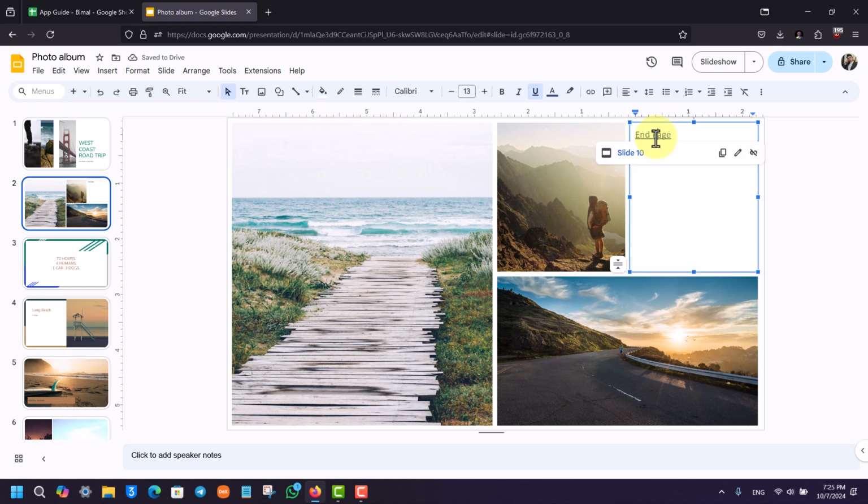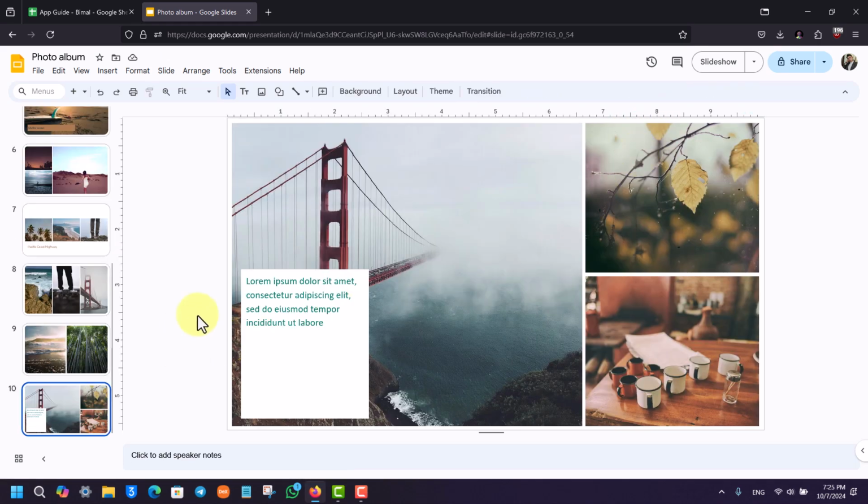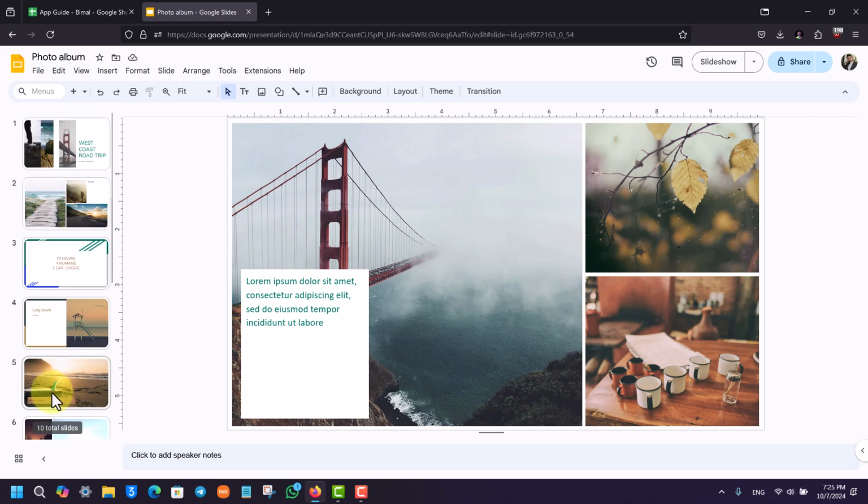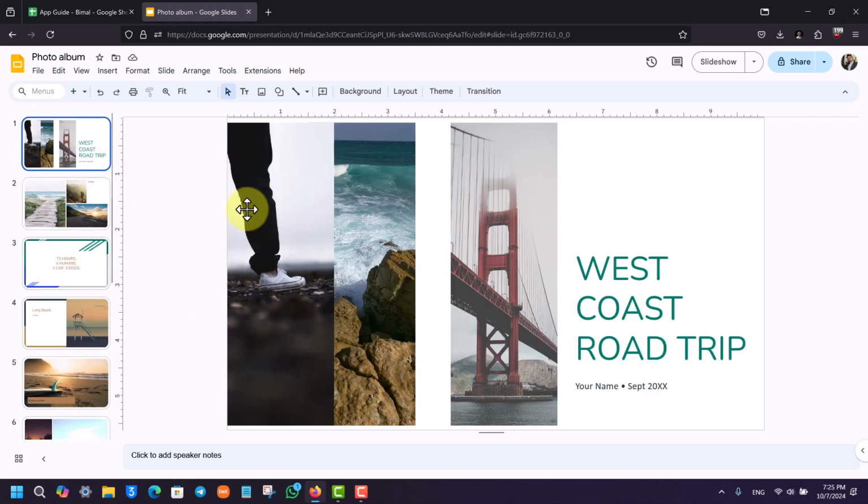Now whenever I click on this particular thing, then I'll be redirected to the end of my slide, just like this. So this way you should be able to go ahead and basically link slides on Google Slides.